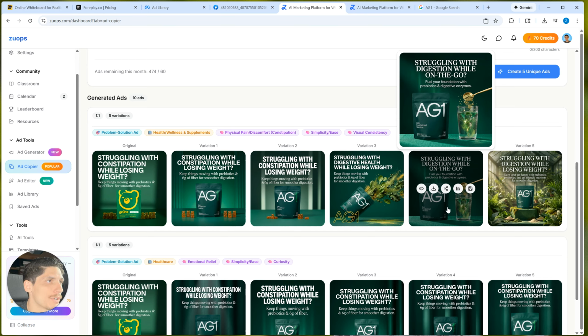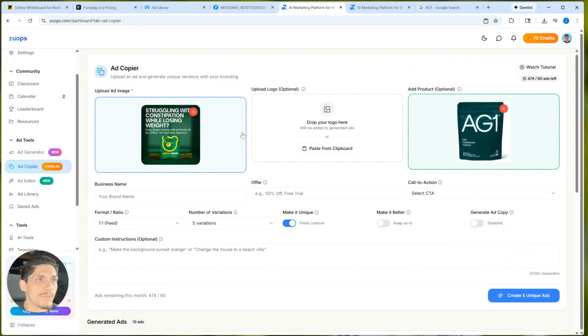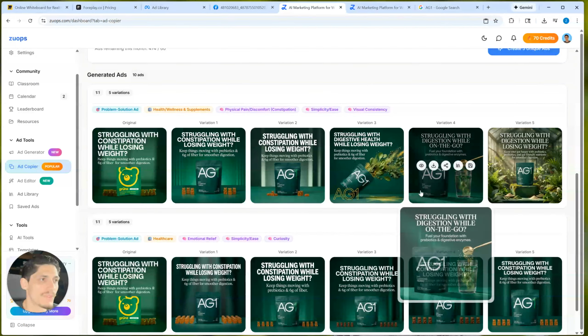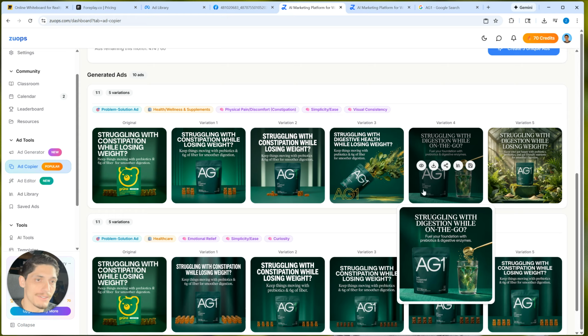And then we got this one, "Struggling with digestion while on the go." Damn, man. These are good. Like, what the? I can't compete with this. I didn't even have to come up with this. This is AI using our backend software, which uses Gemini Pro with backend prompts that we've designed to replicate this, right? So beautiful. This is insane.